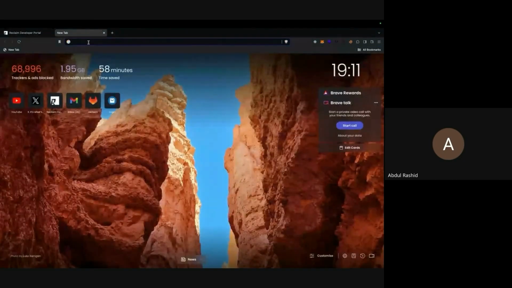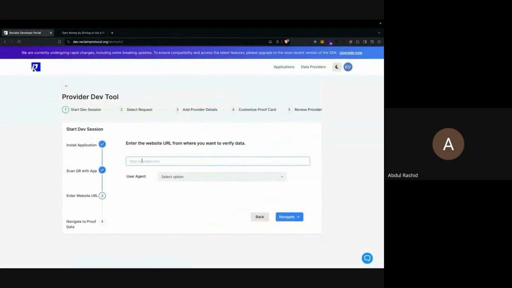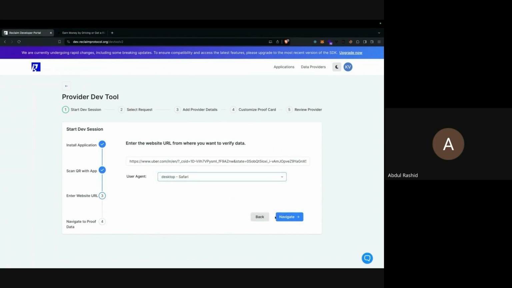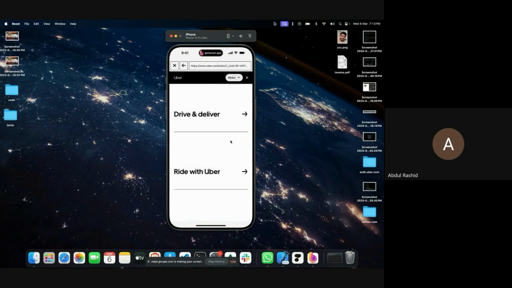I'll go to my new tab and search for Uber. We'll try to get something from Uber. Here you can paste the website that you want to navigate to. You can act as either a desktop browser or a mobile browser. Some websites only allow you to be viewed on a desktop client, or only on a mobile client. Right now I'll just go with desktop Chrome or desktop Safari, and press navigate. Now I'm on my user page.